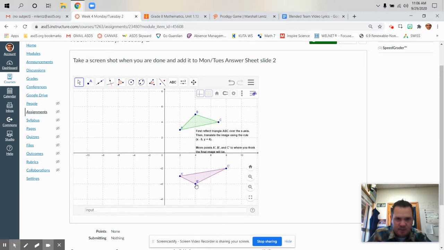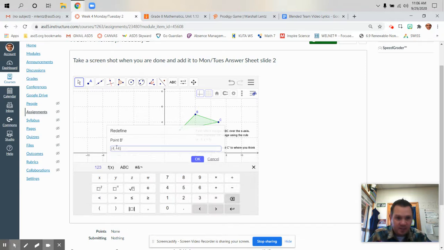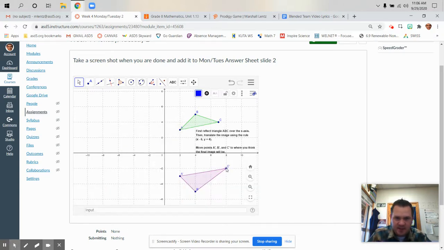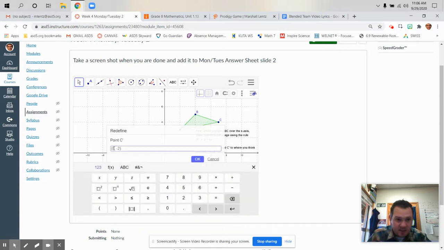Let me move this a hair. For B, double click on it. We want B to be at 4, -5. And then for C, double click on it. We want it to be at 7, -4.